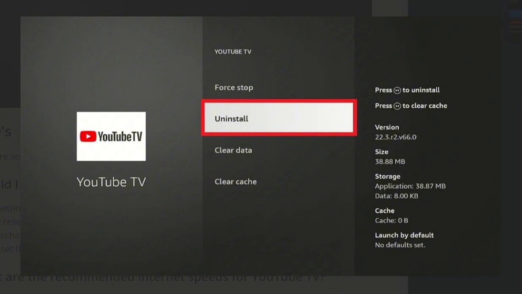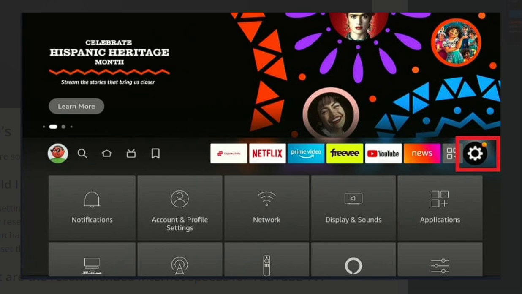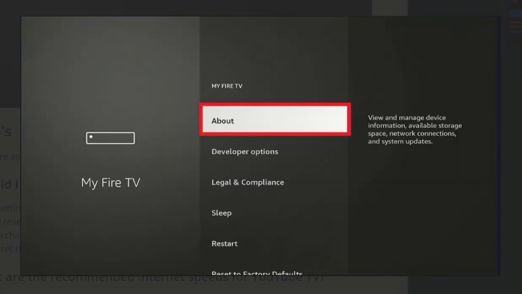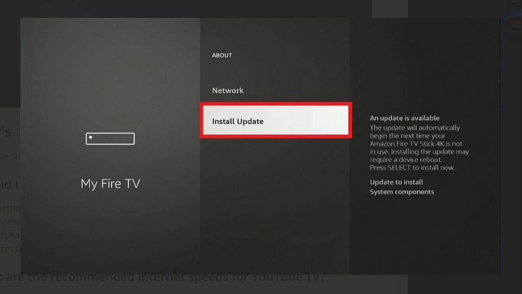Sometimes the YouTube TV application closes down immediately after you launch it. If it happens once or twice, you can restart the application. But if the YouTube TV app crashes frequently, an underlying problem may exist. So you can go ahead and try to restart your Fire TV or update your Fire Stick. To do this, navigate to the settings icon, choose the My Fire TV tab. Next, click the About section. Below the About section is the Install Update button. Click it to start the update.